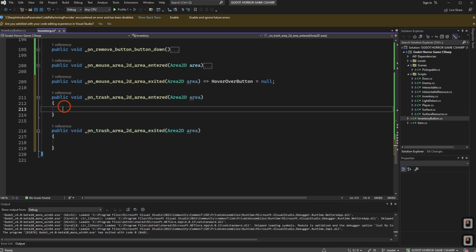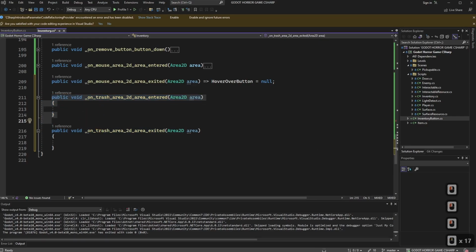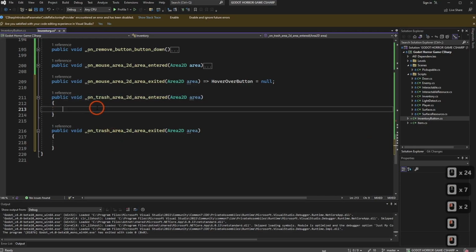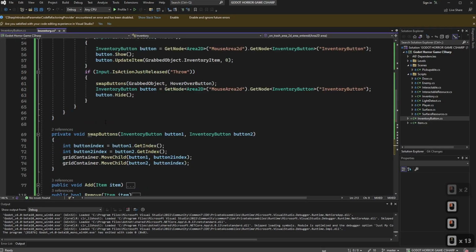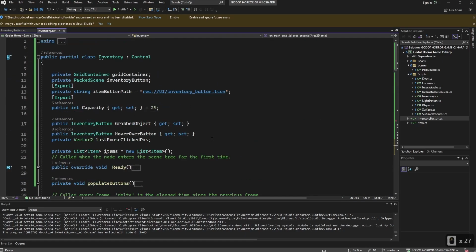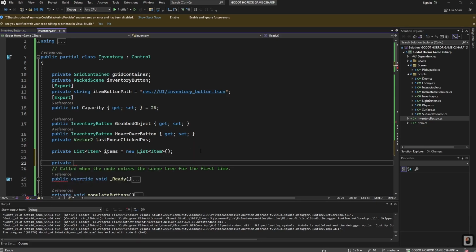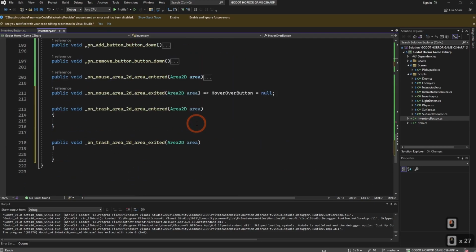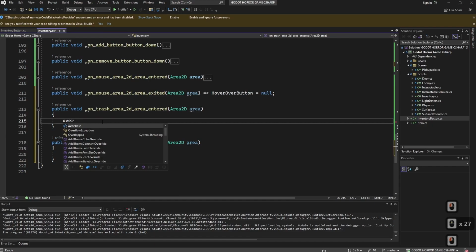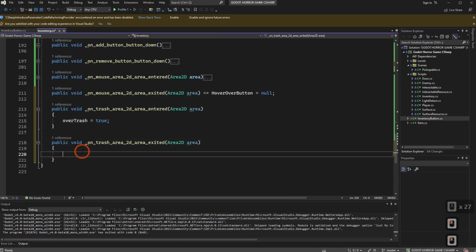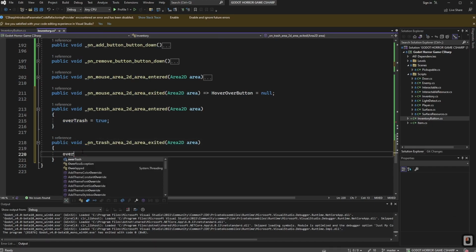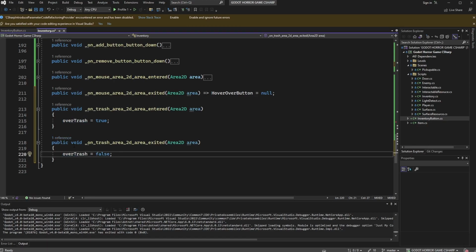We do understand that we are over this if we are over our Area2D, right? So all we have to do is basically say, okay, if you're in this, then we know you're over a trash can. So we just need to set some kind of value for that. We need to say, yeah, we are over one or we aren't. So we'll just create a private variable here and we'll make it a Boolean and we'll just say over trash. And then we'll just come down here and we'll just say over trash is equal to true and over trash is equal to false. And that's basically all we have to do.